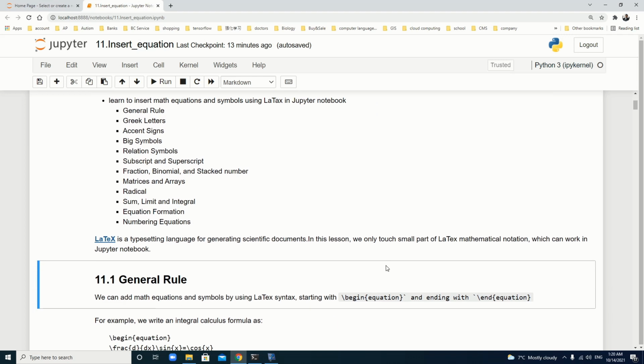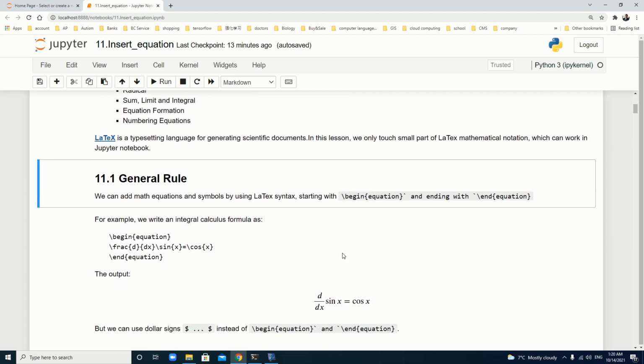LaTeX is a typesetting language for generating scientific documents. In this lesson, we only touch a small part of the LaTeX mathematical notations which can work in Jupyter Notebook. Okay, let's come to the general rule.